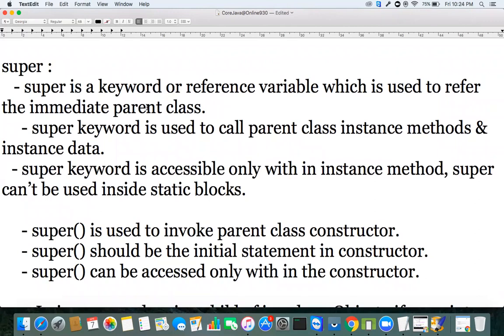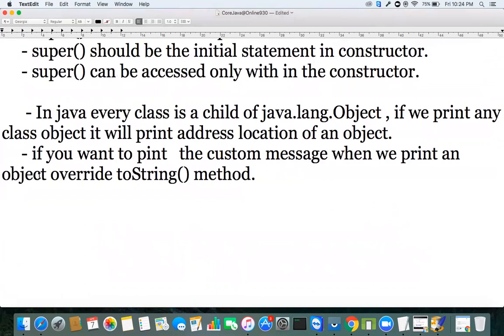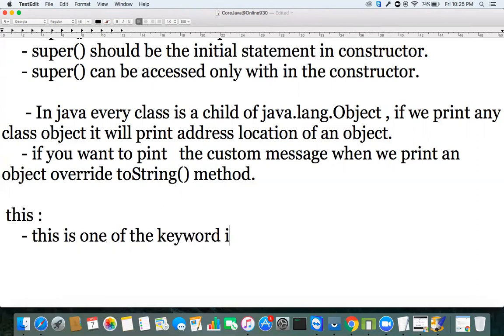So enough about the super keyword. There is another important keyword called this. Let's talk about this. This is one of the keywords in Java. What is it used for? This is used to refer to the current class.